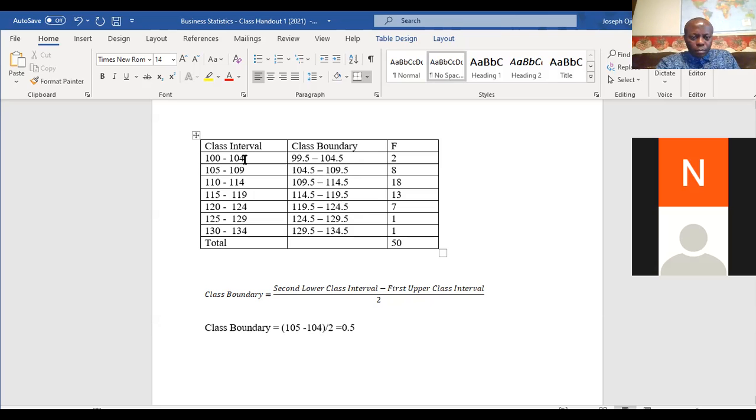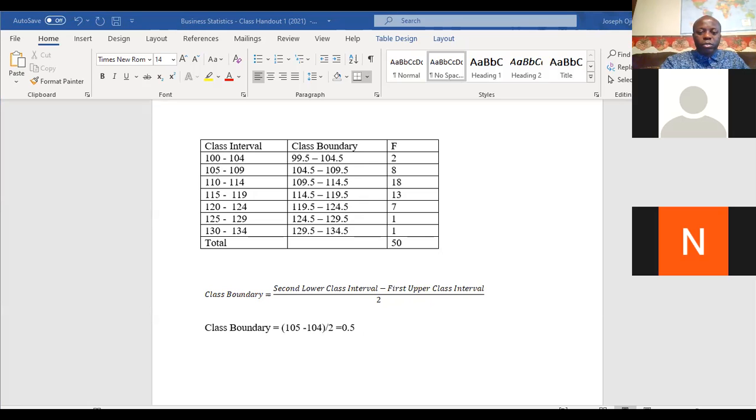If you look at the first interval, 100 to 104, then 105 to 109, see that from 104 to 105, there's a gap. But here, you have 104.5 and 104.5, so the gap has been closed. That's why we call it a class boundary. Any question for me? Hello, class. No question. Good. Very good. So that means I'm carrying everybody along.